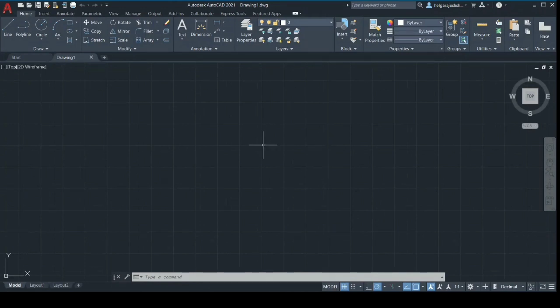Now let's familiarize ourselves with our tools and terms. The top of the window is the title bar where we could see our software name. Right below that is our menu bar where different menus are present. Under each menu there are some ribbons. The ribbons under the Home menu are Draw, Modify, Annotation, Layers, Block, Properties, Groups, Utilities, Clipboard and View.